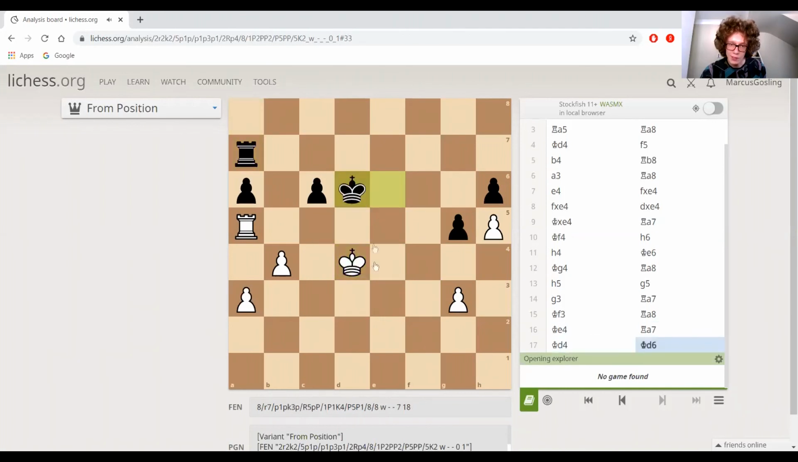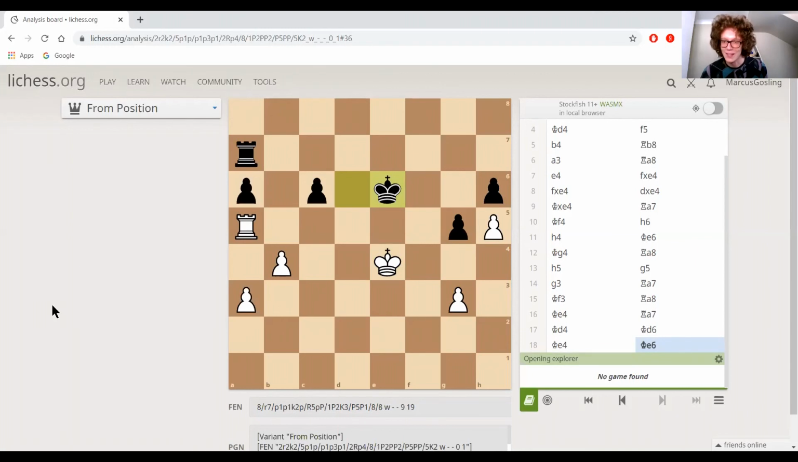Black's not going to allow it. Again, trying to break into black's camp. Not possible. So here is your homework, if you like. How does white make progress in this position? And that is where we're going to end it. So do a print screen or something, or put it on your board at home, and maybe I'll reveal the answer next week.